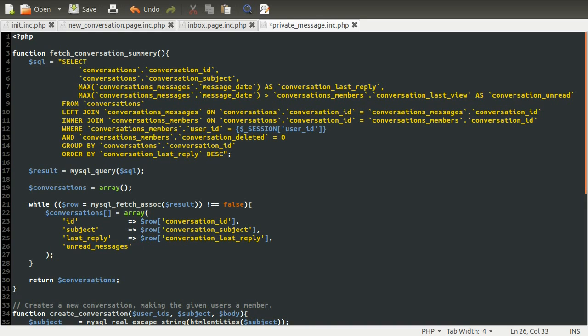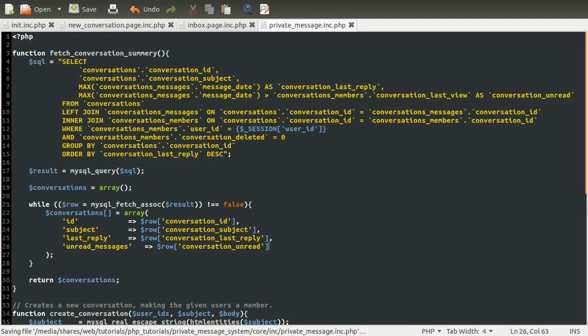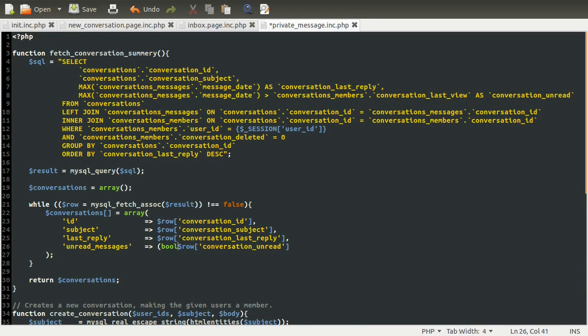So unread messages, a boolean true or false value, is equal to row conversation unread. And what we're actually going to do is check this against 1. You could do this by casting this to a bool, like so. However, it does not work all the time, and I can't really remember why, so we're doing it this way. So yeah, that's basically that.